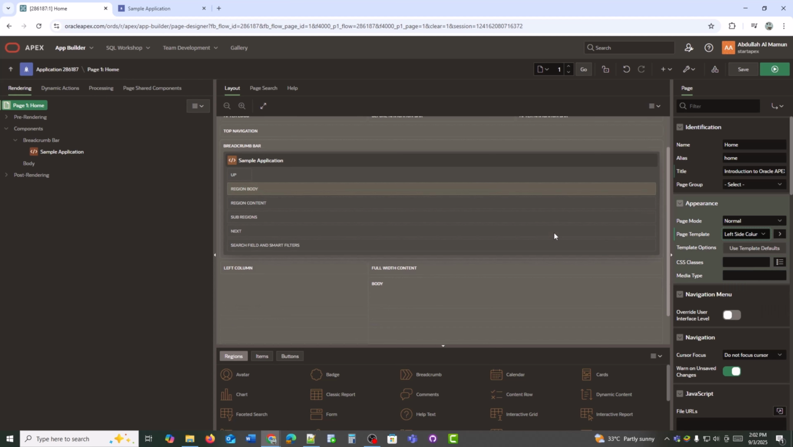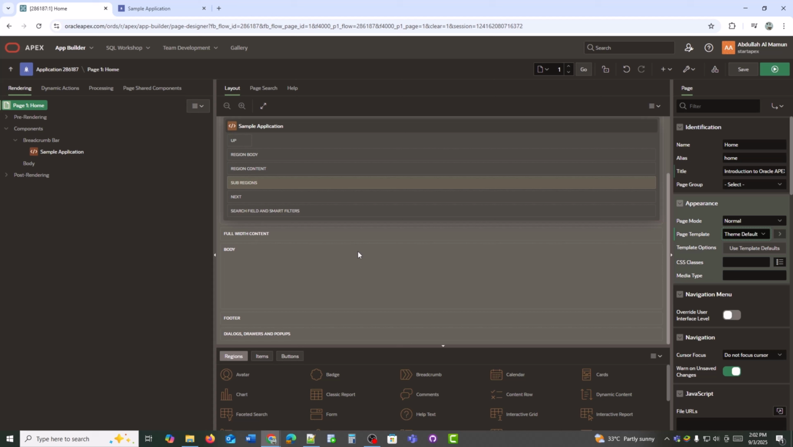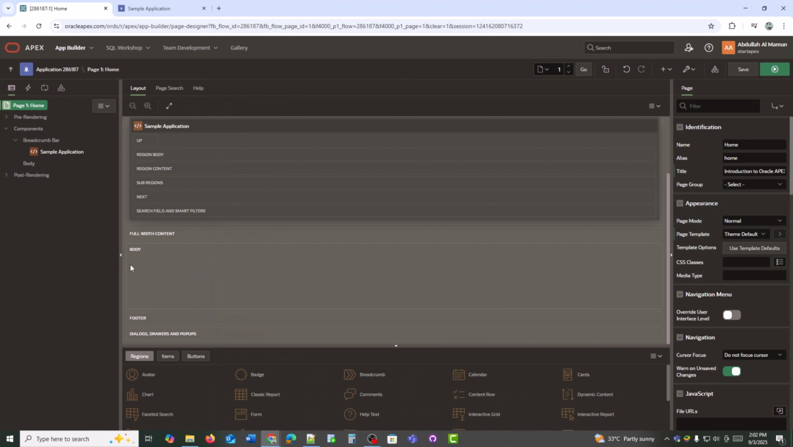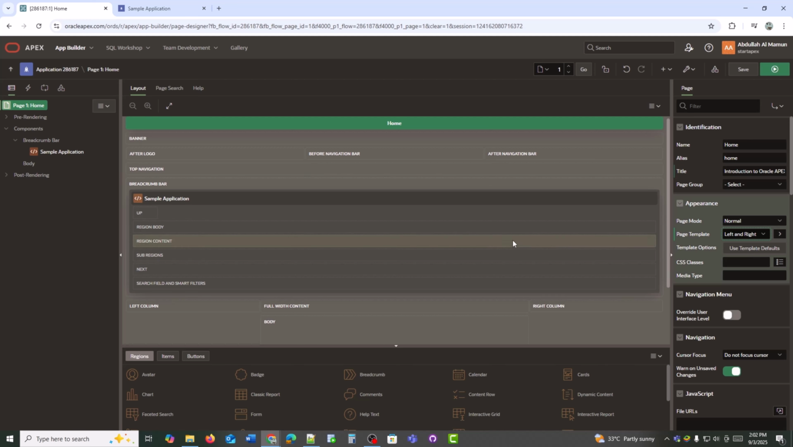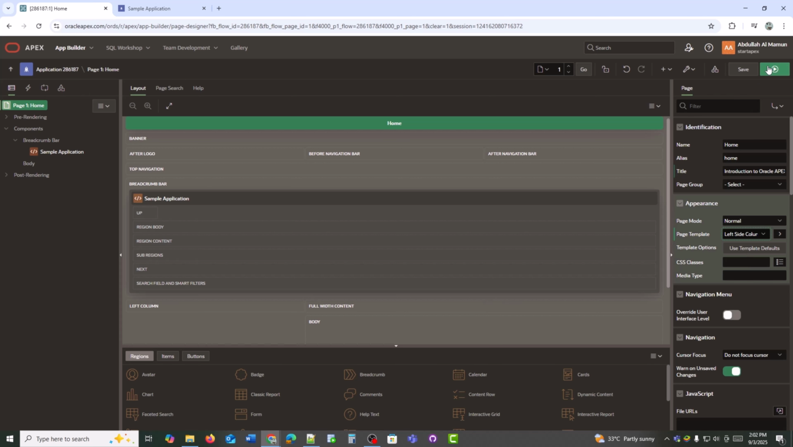After selecting left side column, you can see a sidebar has appeared on the left side next to the main content area. If I choose Theme Default, the left navigation menu will appear as per the standard theme layout. Selecting left and right side columns shows two sidebars, one on each side of the content. Selecting left side column shows a sidebar on the left.